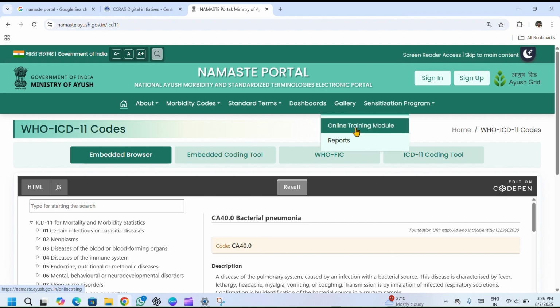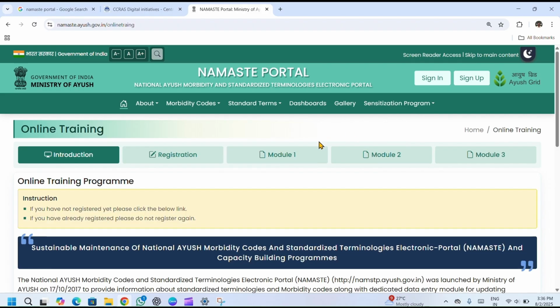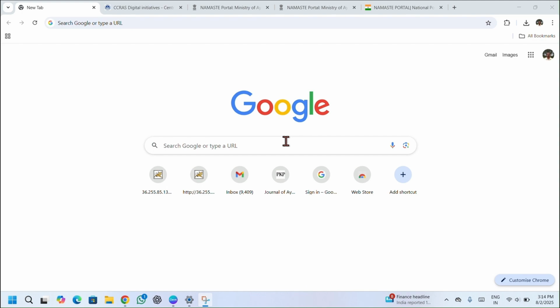This portal also runs online training modules in different self-learning modules. If you are interested, you can go for these self-learning modules also.